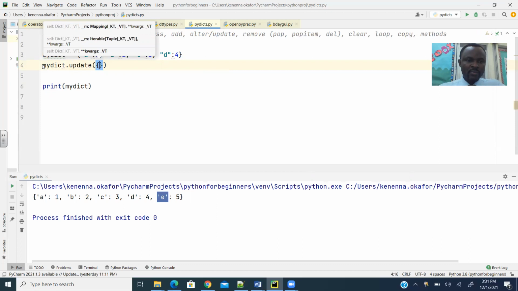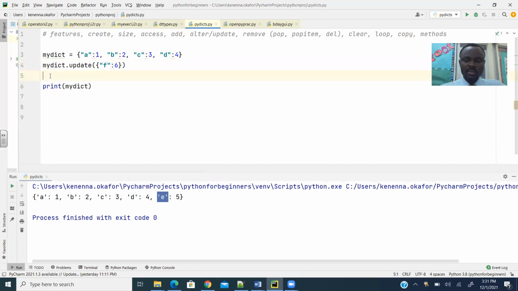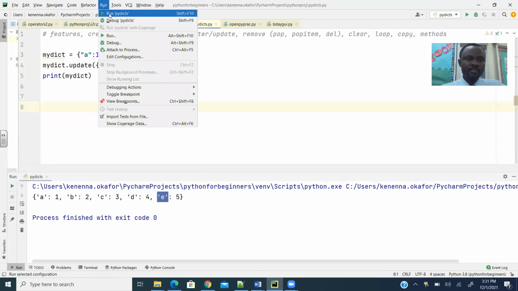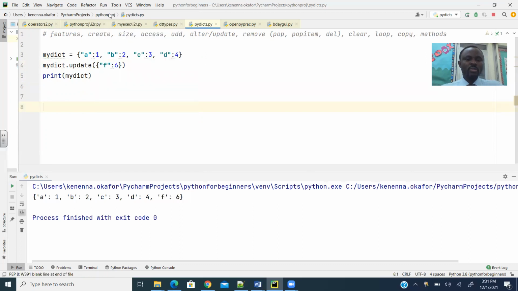So I want to have this time F, with a value of 6, just like that. And let's run the program. Yeah, so we see that F6 has been added to that dictionary.